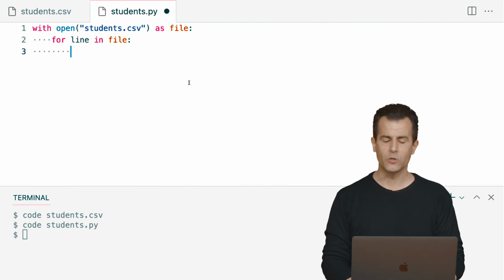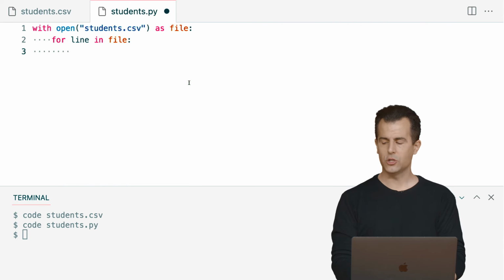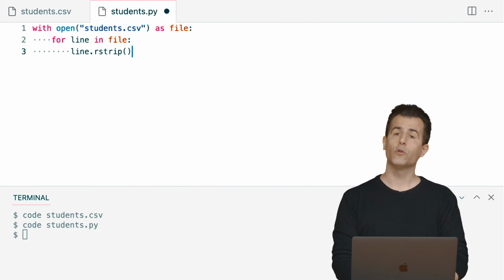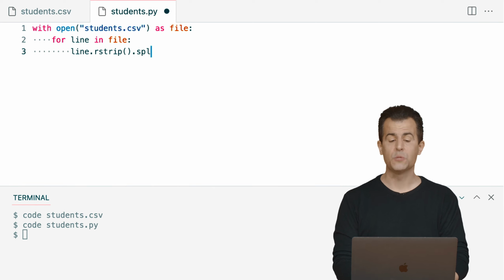So I'm going to go back into students.py, and inside of this loop, I'm going to go ahead and do this. I'm going to take the current line. I'm going to remove the white space at the end, as always, using rstrip here. And then whatever the result of that is, I'm going to now call split and quote unquote comma.